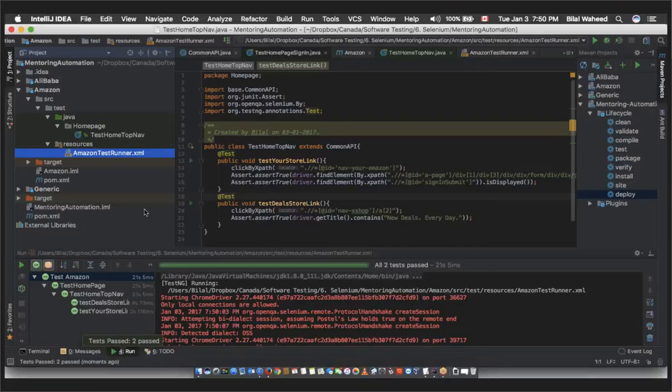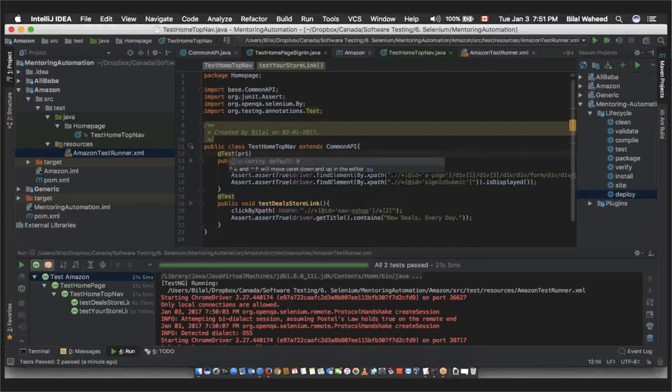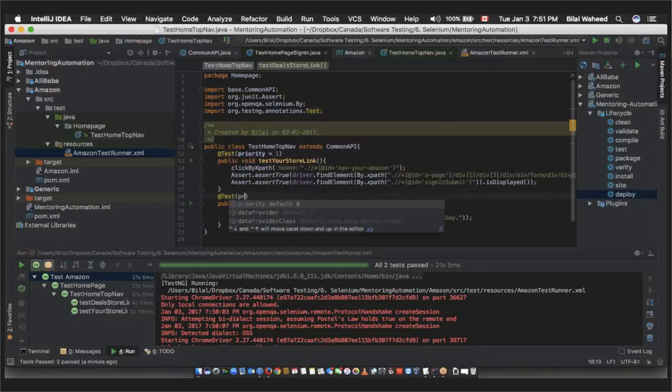So now if you look at it, do you see that I wrote this test first and then I wrote this test, but the way it is running, it's actually testing the deal store link first and then testing this one. I mean, it's running the other way around. Why? It's actually running it alphabetically. But what if I want to run this test first and then this test afterwards? So what you do is you say priority is 1, okay, and then priority is 2.